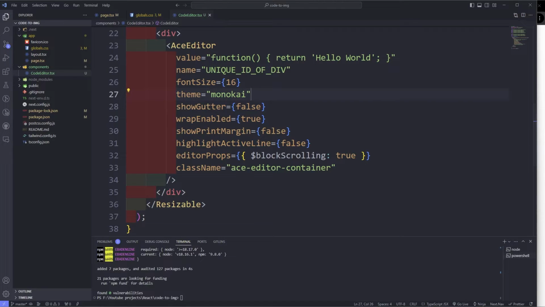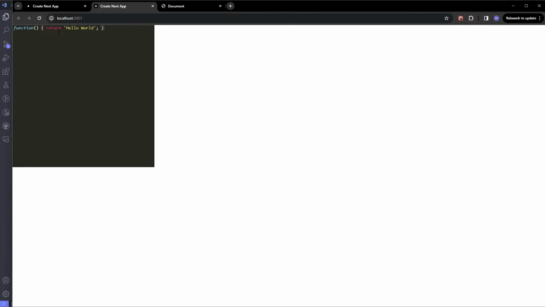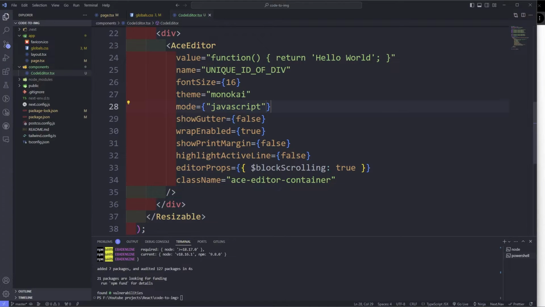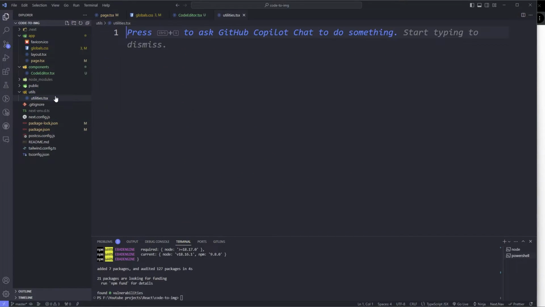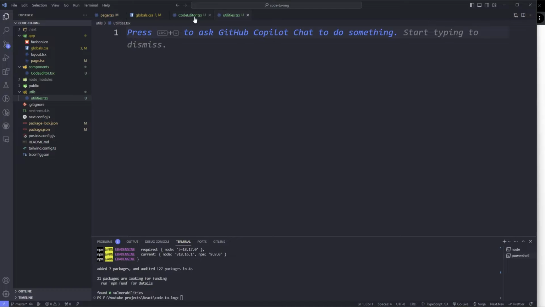Okay, and after the theme we can also set the language to see what language we are using. So mode JavaScript, so it's going to highlight like JavaScript. Okay, so now what we're going to do, I'm just going to create a folder called utils, and then I'm going to create a file in here called utilities.tsx. So here I'm just going to export some themes and languages. Okay, so I don't have to import everything in the code editor.